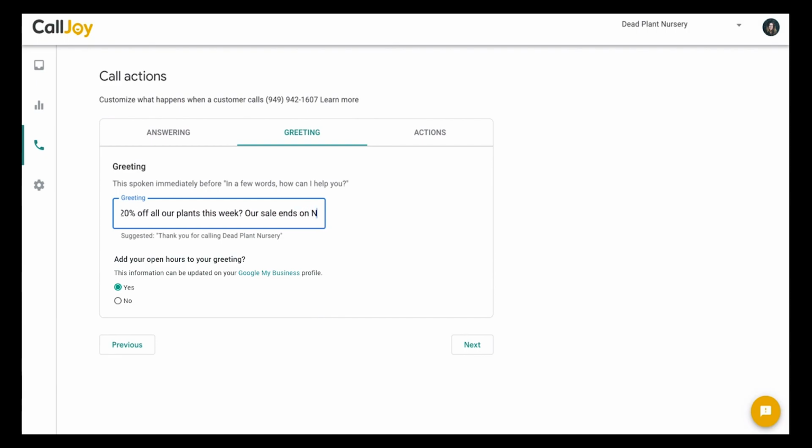Again, if I linked my CallJoy account with Google My Business when I signed up, I'm given the option to have the agent state my open hours for the day. I'll select yes, since I get a lot of calls every day asking for our hours of operation. Now Madison will take care of all those questions.